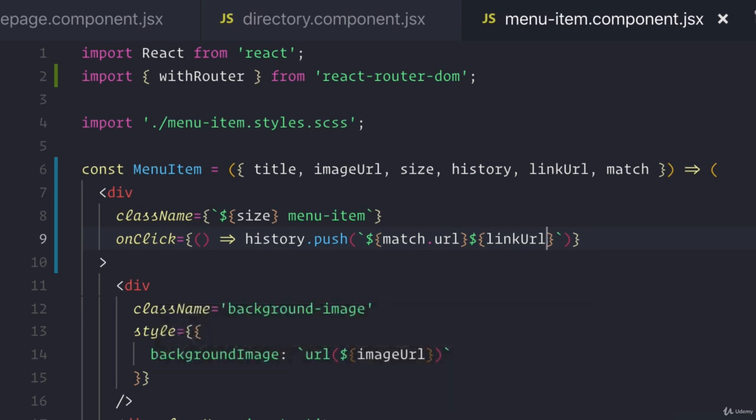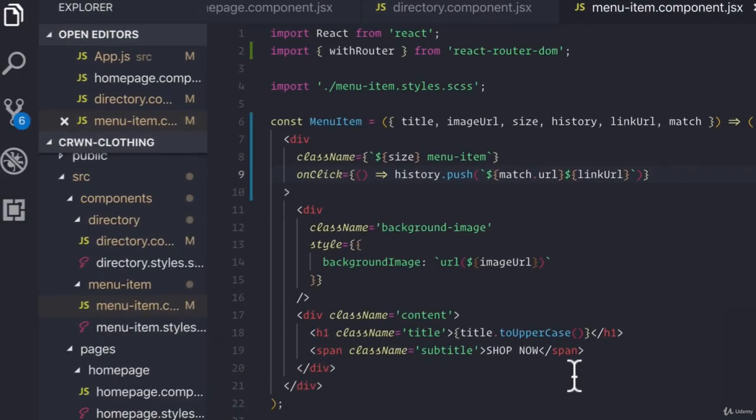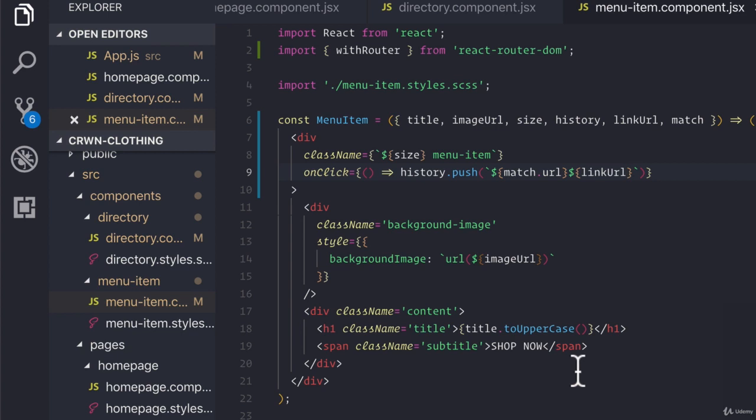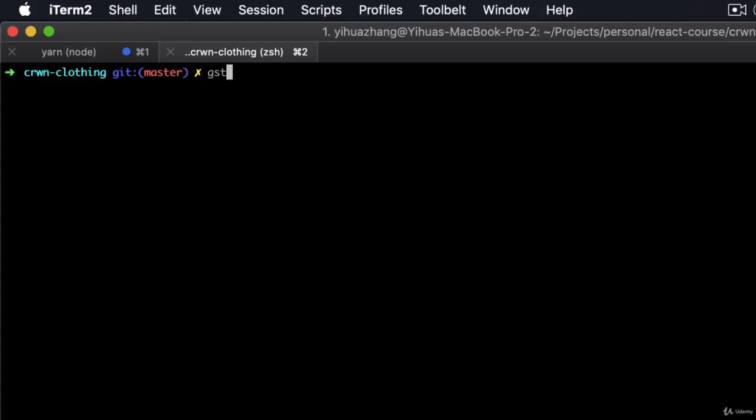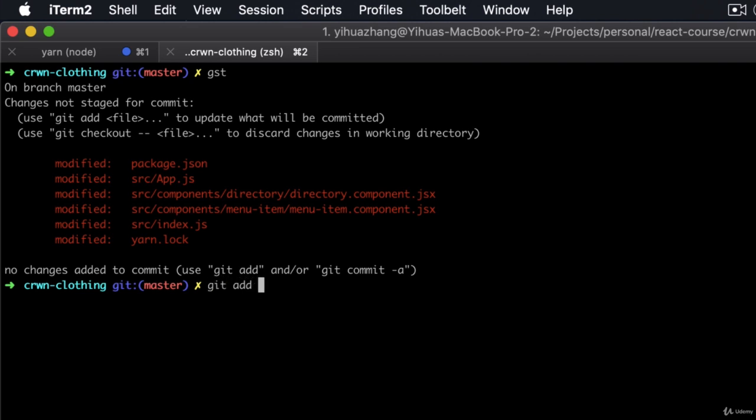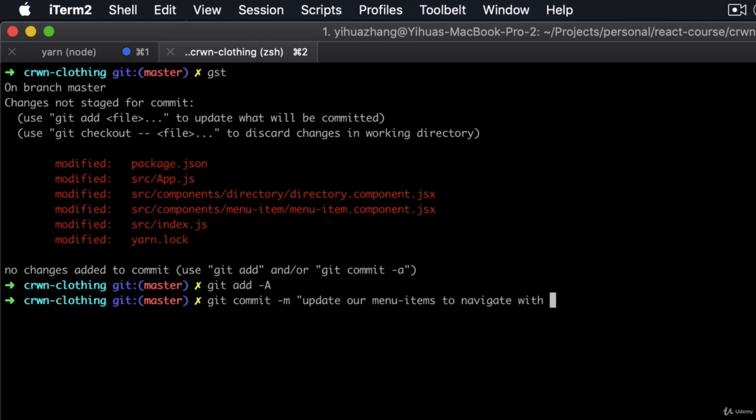And with that, we have some basic navigation setup inside of our menu item component. So now, with this in mind, let's commit our code. So let's see what we have to commit. So we have to now update our menu items to navigate with router HOC.